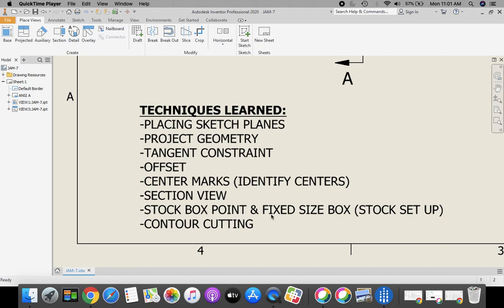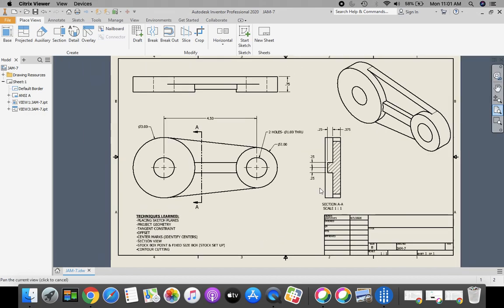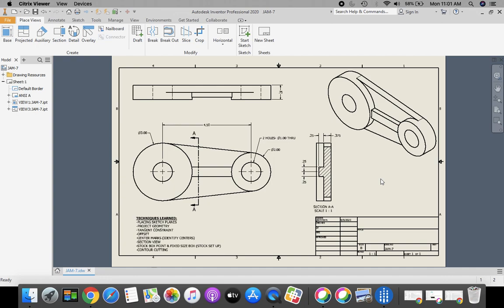Stock box point and fixed size box during our stock setup for our CAM operations. And we're also going to do some contour cutting in our CAM operations. Okay? Excited to do Jam 7 with you. Why don't you come along with me?